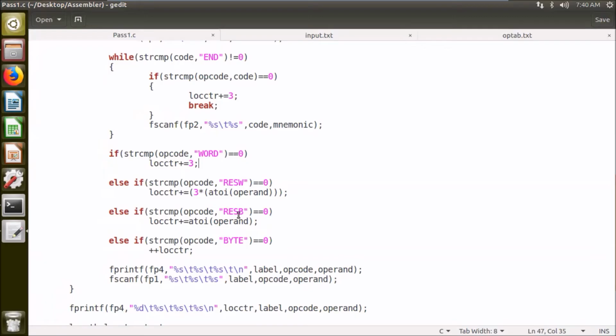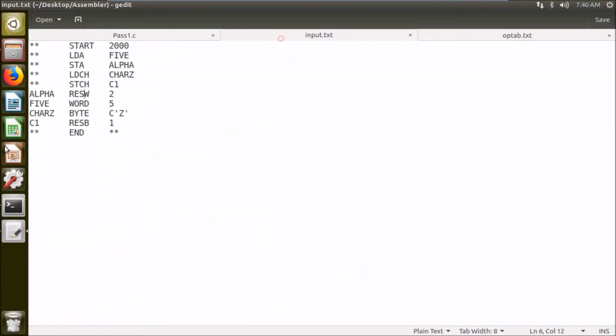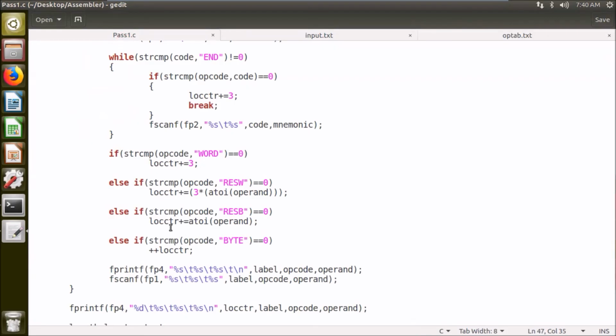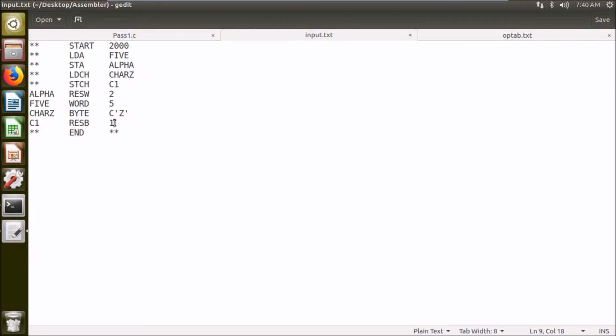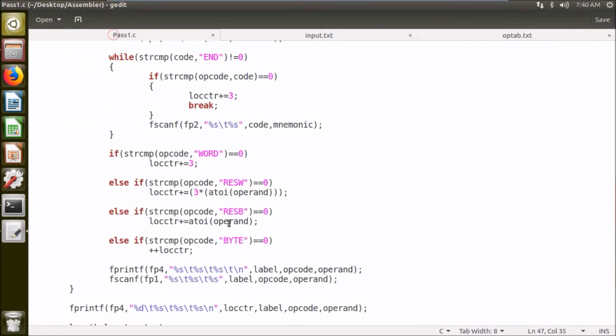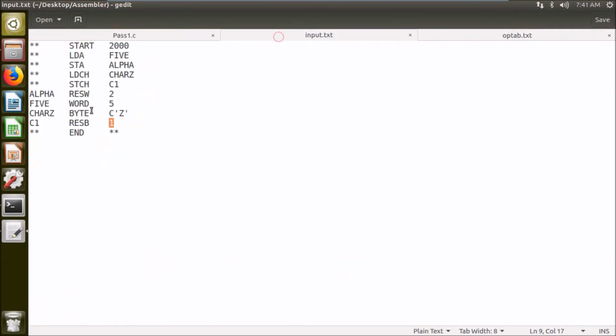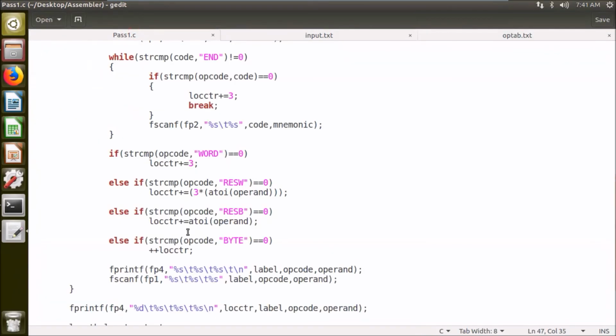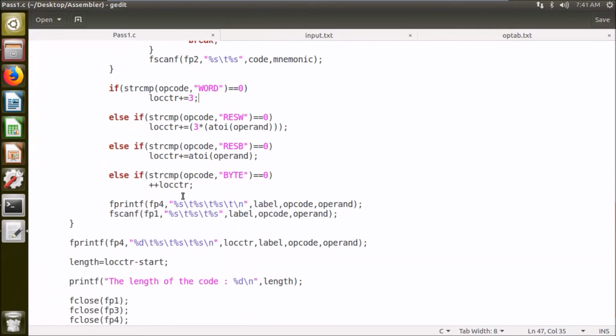And then it checks whether it was resb. You can see a resb here. If it is resb, then the location counter value is incremented by that many times. Since here it is 1, the location counter value will be incremented by 1. If it was 2 or 3, the location counter value will be increased correspondingly. For the last, we check whether the opcode was byte, and if it is byte, we just increment the location counter value by 1.